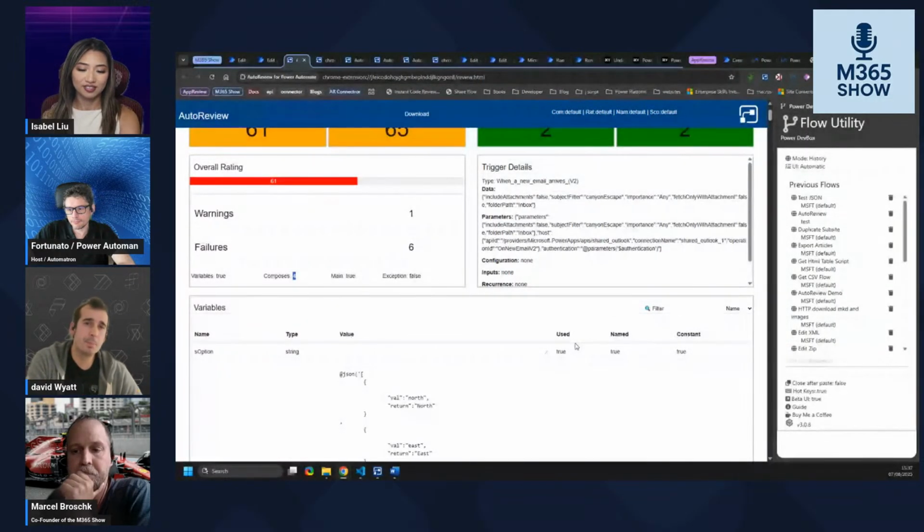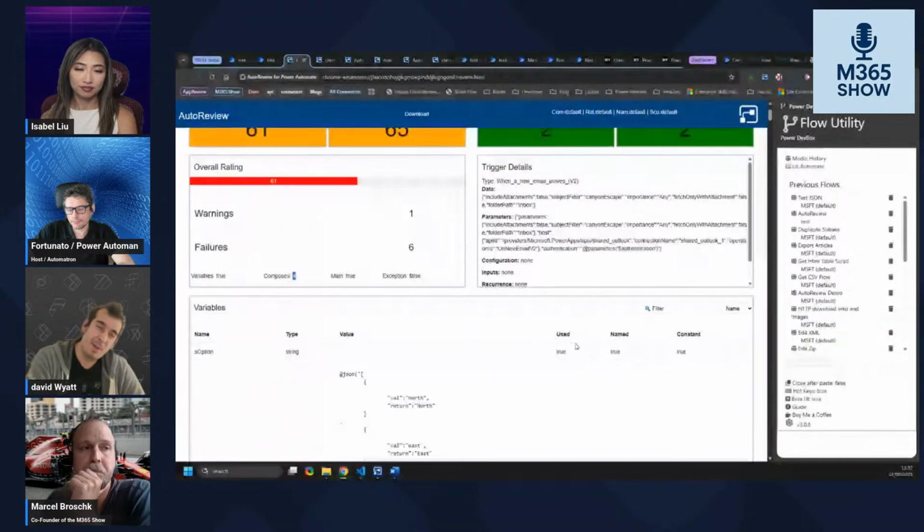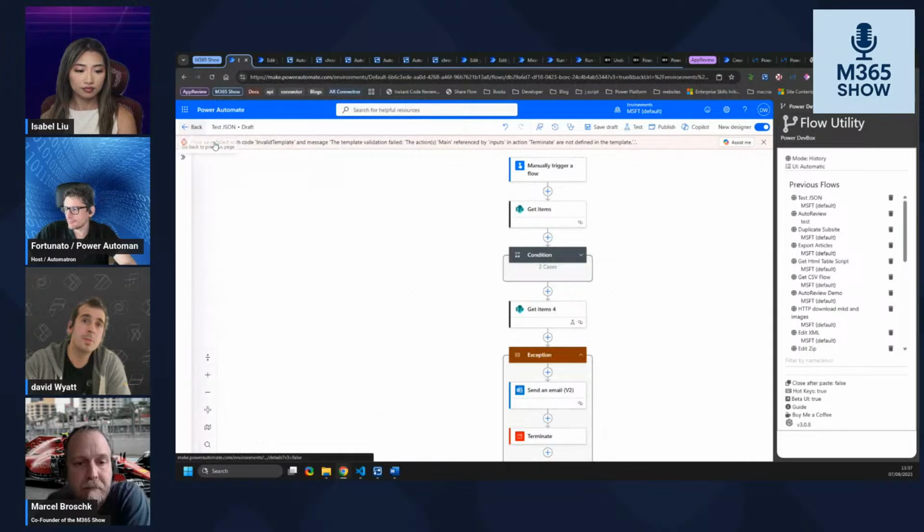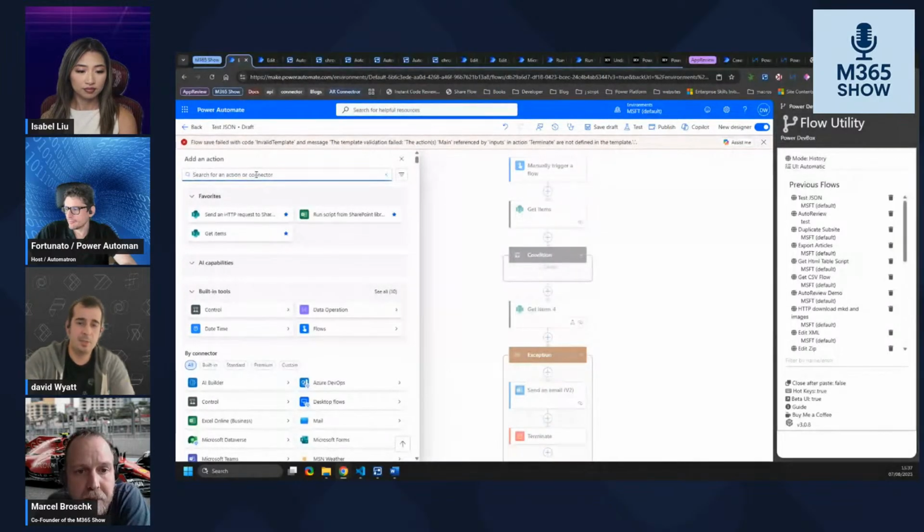I kind of grew it a little bit beyond the extension. So now you can do it as a web app as well, if you don't want to install Chrome extensions. And there's also a connector. So I've leveraged a connector now. If you go in and search, you will be able to add a new connector. And that does a lot of what it does.